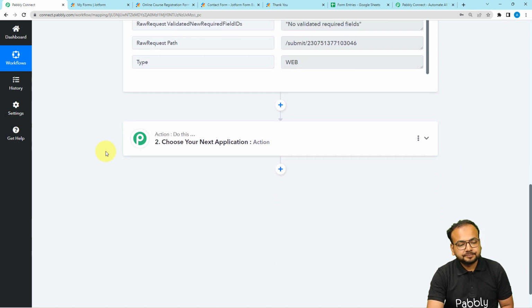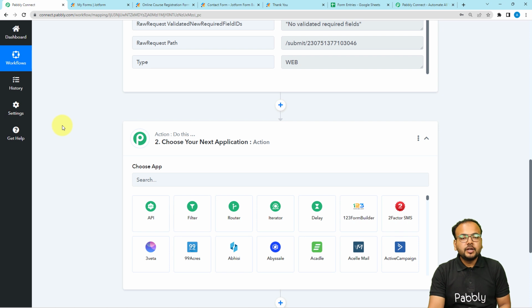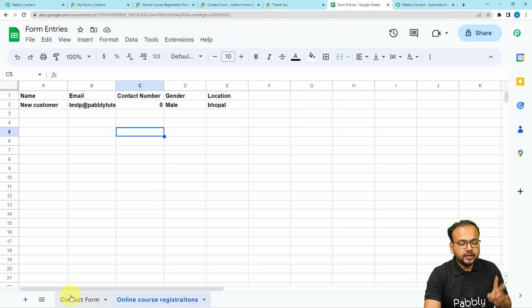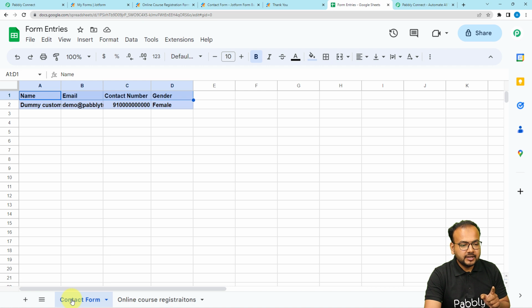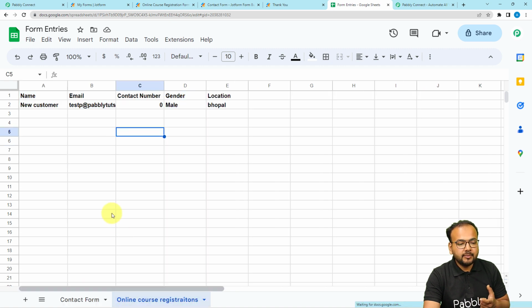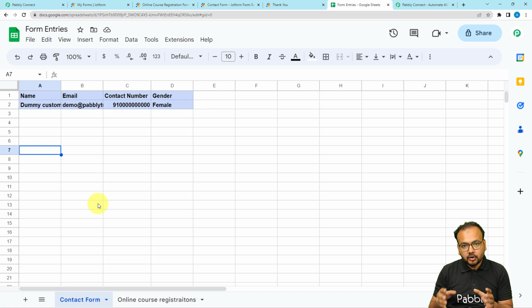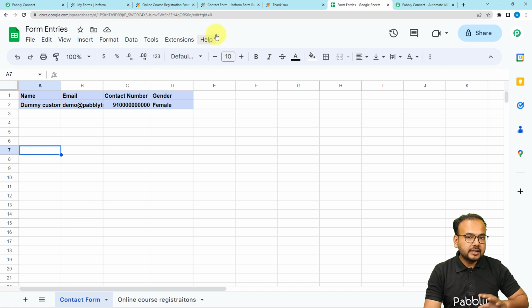And after that we have this action window. So the action towards this trigger would be to send the data to any other application. In this case I'm sending the data to Google Sheets. I have two different sheets created in the same spreadsheet. Here I am adding the details of the form submissions of the contact form, and in the second sheet I am entering the details of the form submission of the online course registration form. And I want this data to come here automatically whenever any of the forms gets submitted.